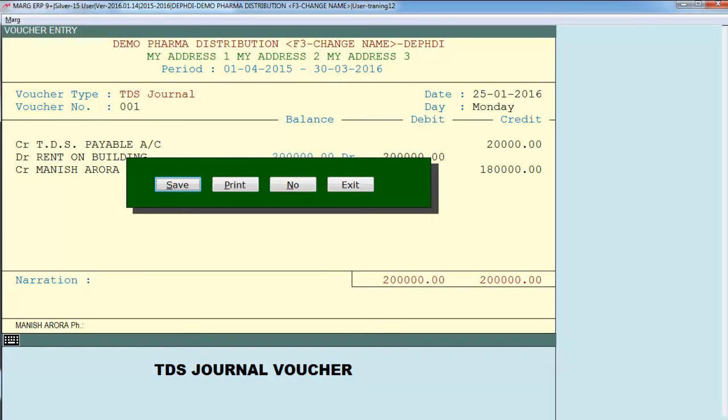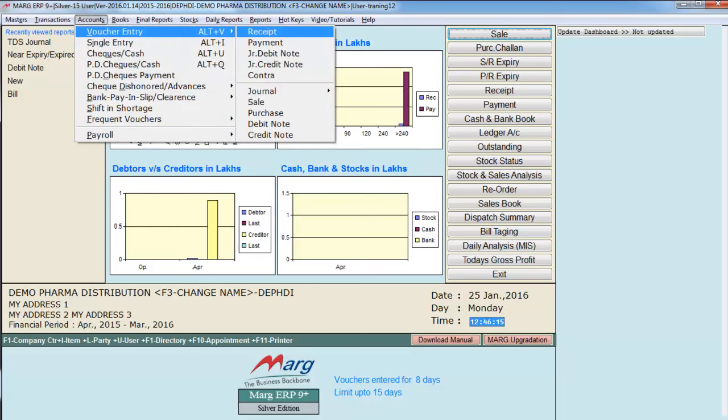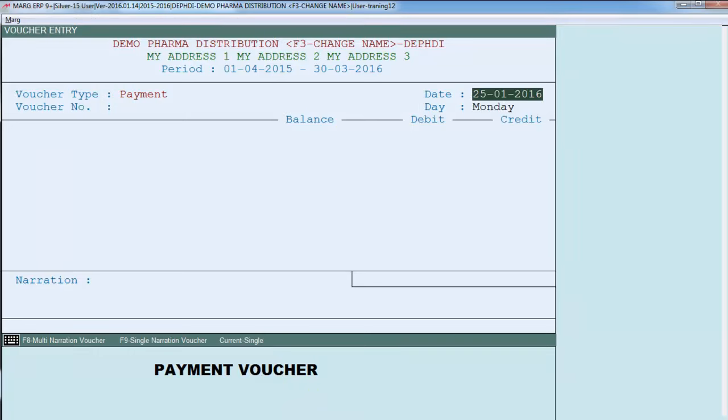and save. After that, whenever you pay TDS and make the payment to your creditor, you can again go to accounts, voucher entry and enter payment. From here you will pay TDS, and along with that you can easily create the creditor payment through the payment voucher.